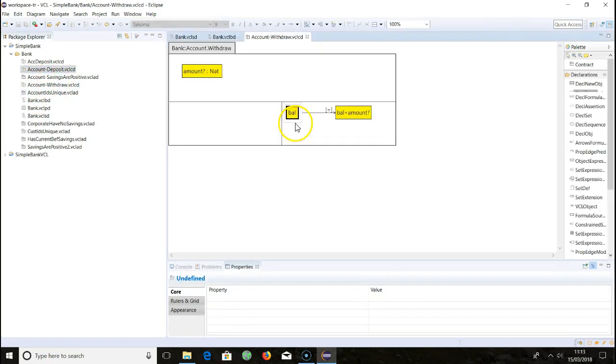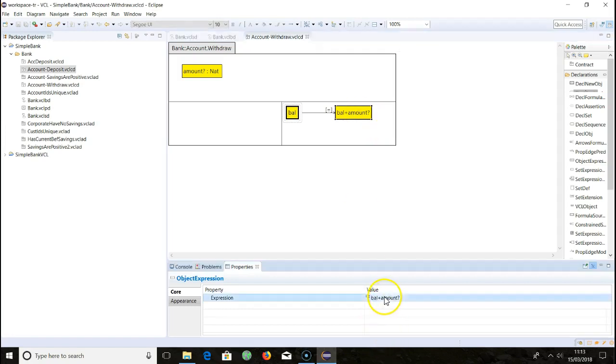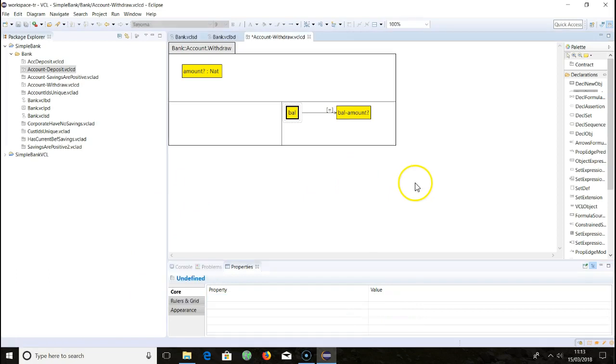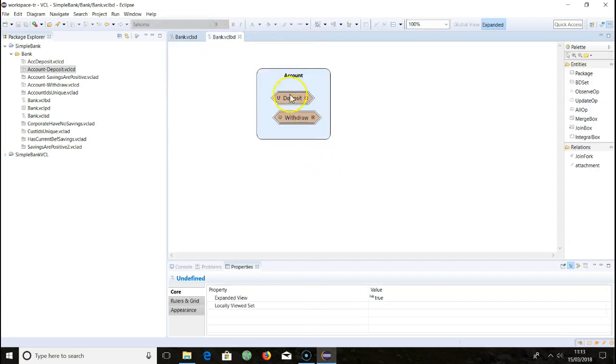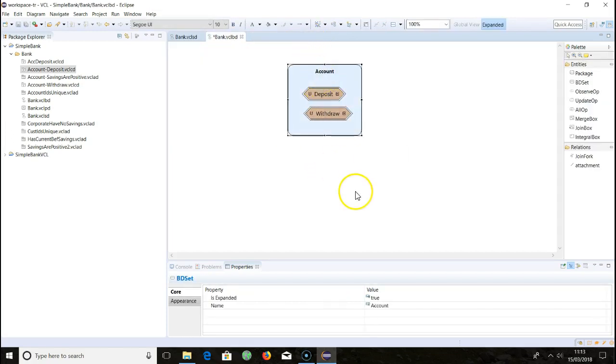And now if I double click it, it's here, the withdraw, but now I just need to modify the postcondition. So the postcondition in the case of withdraw is really balance minus amount. Well, and this defines the local operations for deposit and withdraw on the account class.